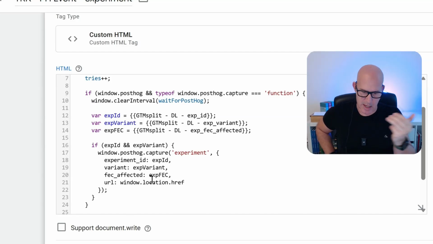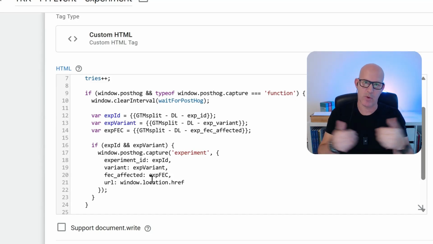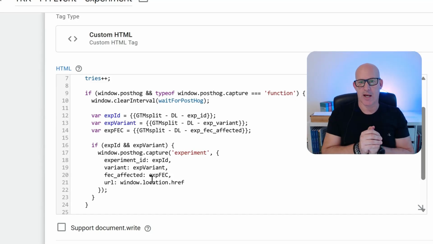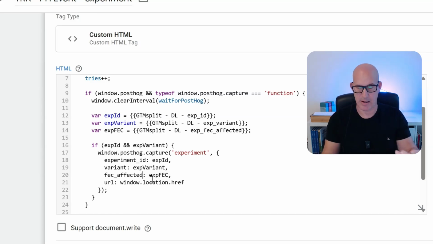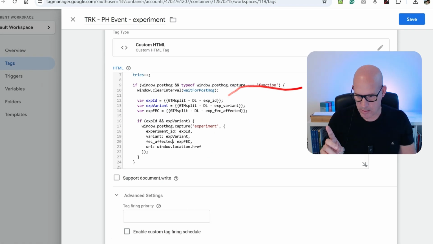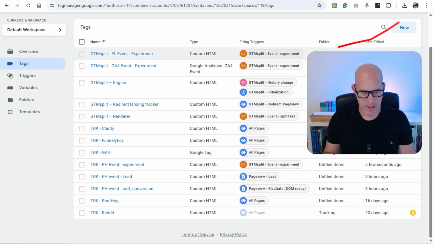Then during our analysis at the end of the experiment, we may decide to remove from the results the people who may have converted because of the novelty effect and not because B is better than A, all right? So at this point, I'm good to go. I'm just going to save. We're going to give it a try again.